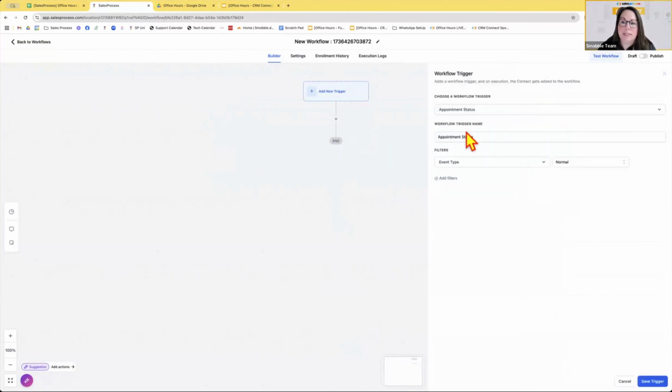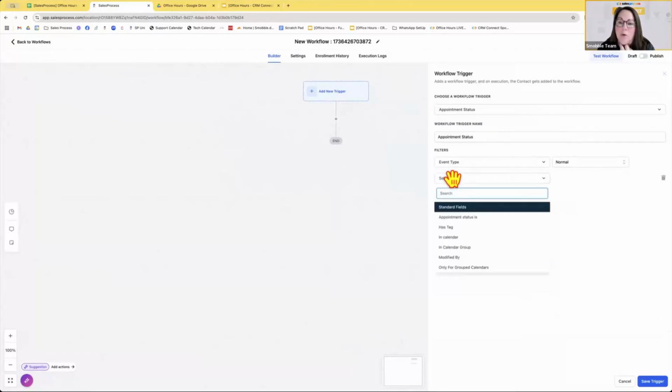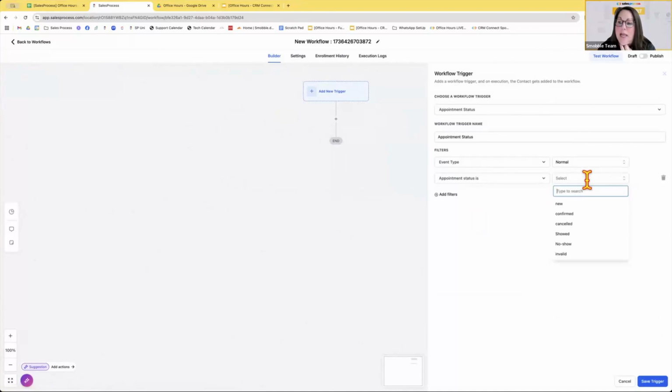So the appointment status, then I have to use some filters to tell the system what is the appointment status that's going to fire off this workflow. It's going to be a normal event, that's fine. Then we're going to click here and go appointment status is, and the appointment status is confirmed. That's what we're looking for, okay? So up here, I would put appointment status confirmed.